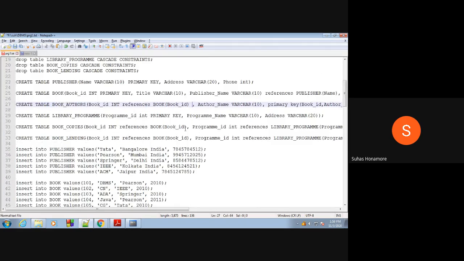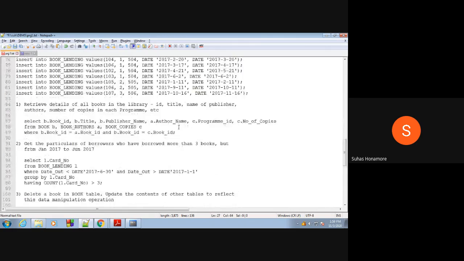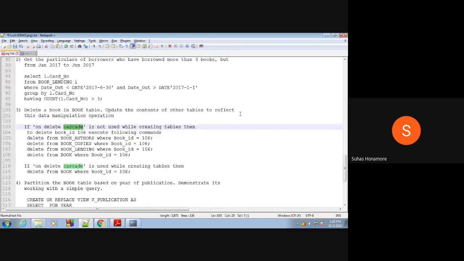Why I missed this is that some software supports the cascade keyword, and some may not. Here, Oracle 11g sometimes supports it and sometimes may not. Oracle 11g or MySQL, they may or may not support it. So I am not using cascade.